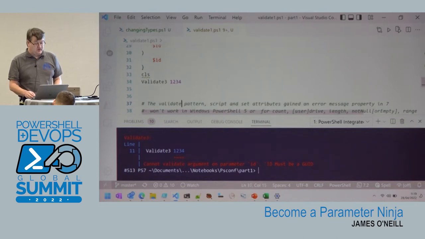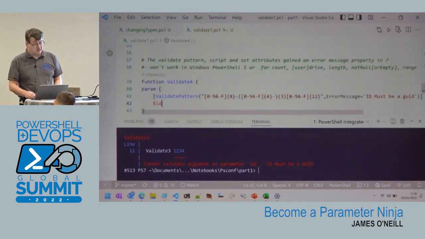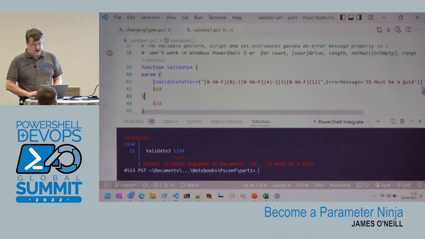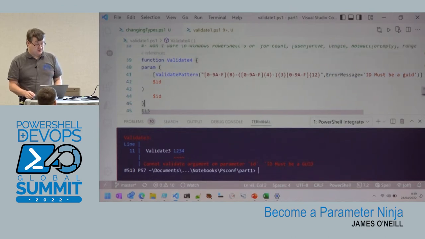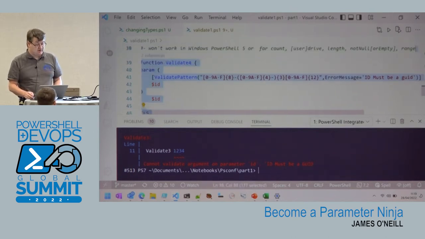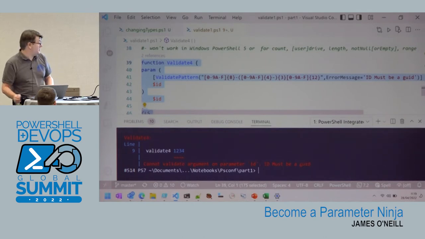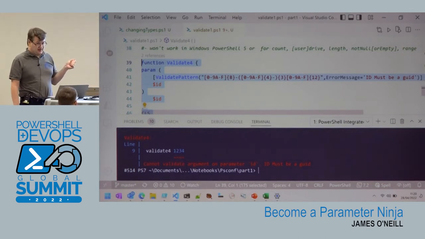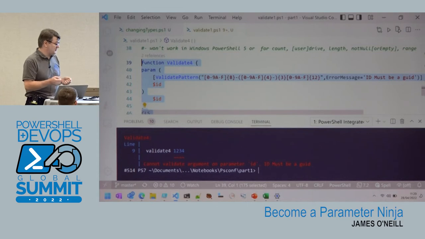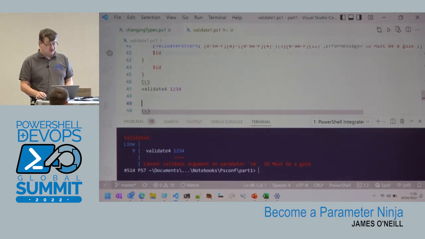Now, in the newer versions of PowerShell, so this is no good if you're targeting Windows PowerShell 5 and earlier, you can actually specify an error message property for the validate pattern parameter decorator. So now this one, validate 4, you can get the same effect, exactly the same thing, but that's only any good if you know you're only targeting PowerShell 7. If you suspect that this might ever run on PowerShell 5, that will actually cause an error before it even runs.